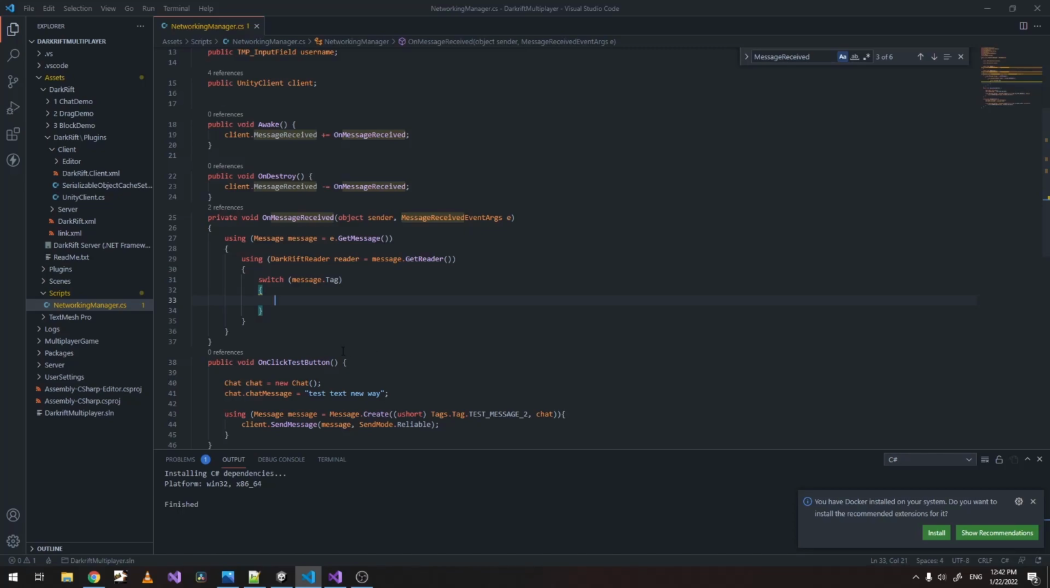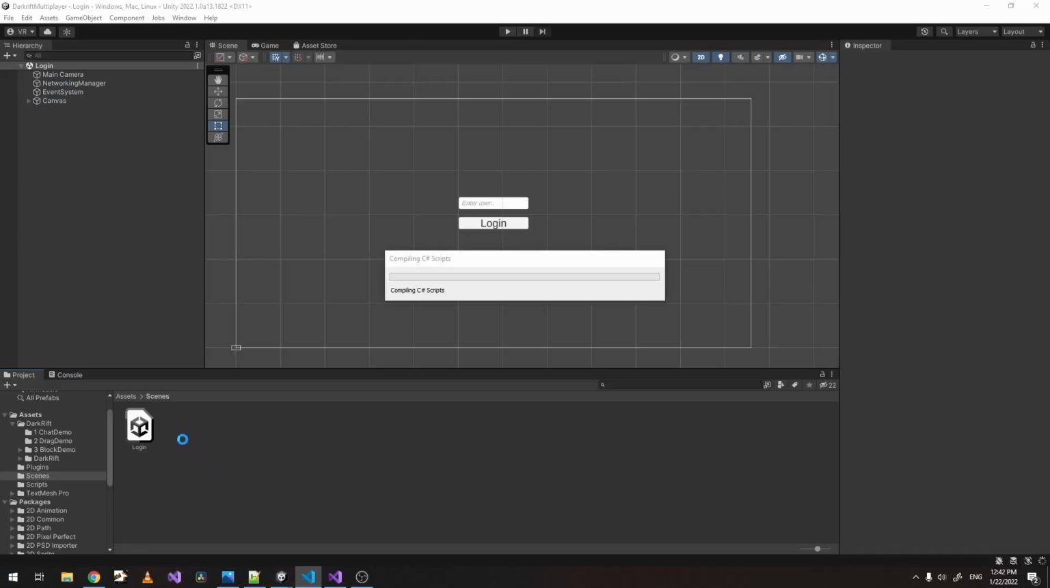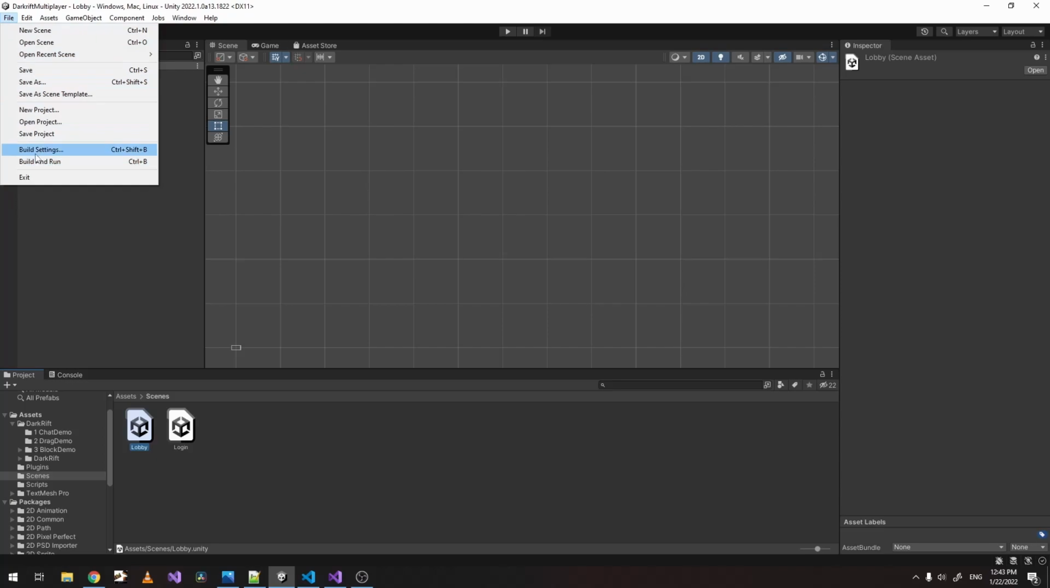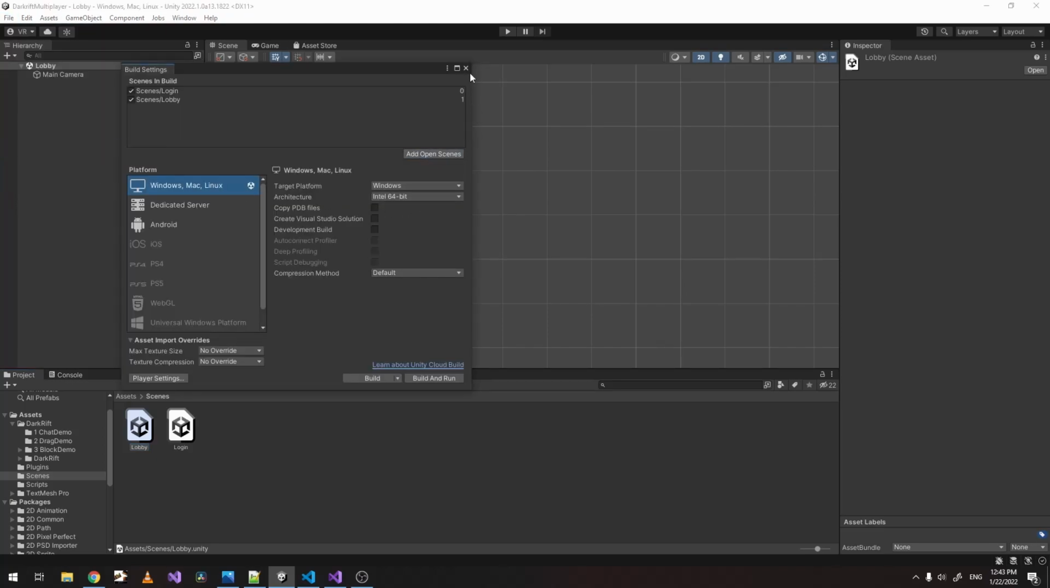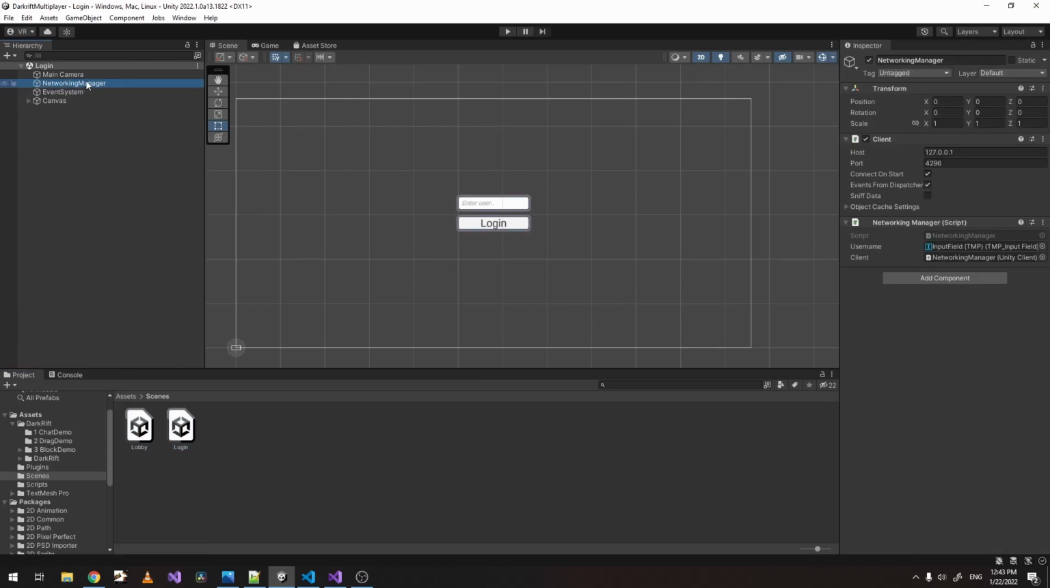What we want to do next is just to test our receiver. We can create a new scene here and let's call it lobby. Go inside the lobby, go to file, build settings, let's add it to our scenes. Now let's go back to our login. Something that we'll be using on every scene is the networking manager. The networking manager will contain all our events and it will receive everything that we're sending from the server. So it must be shared between every scene.